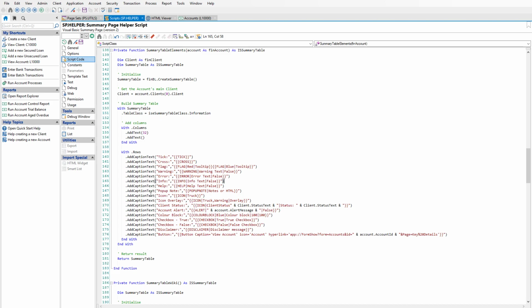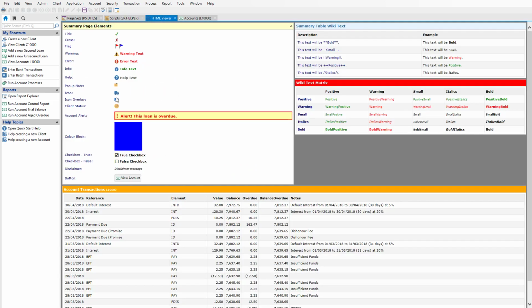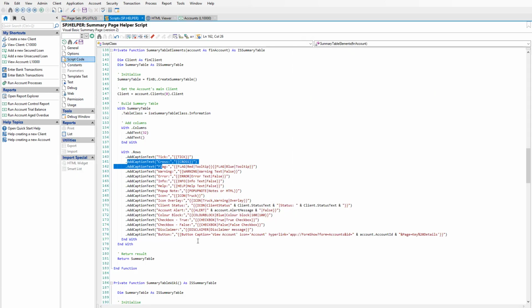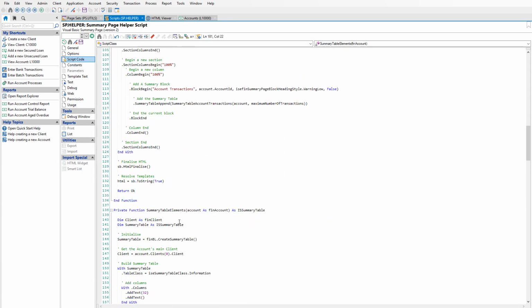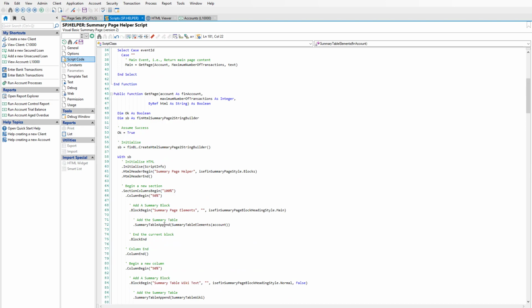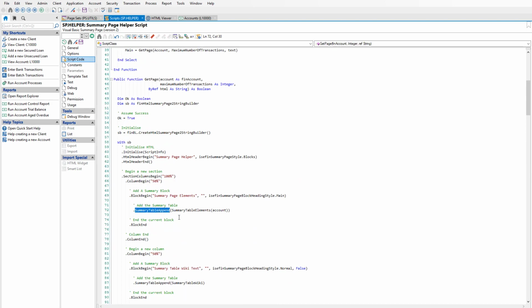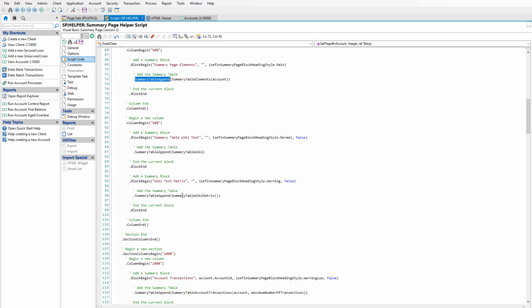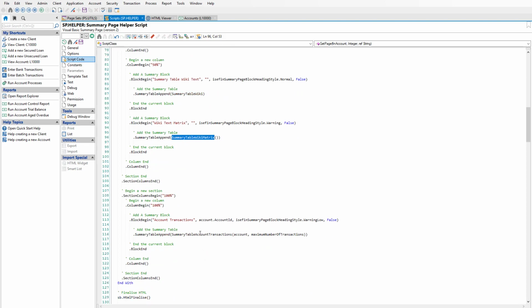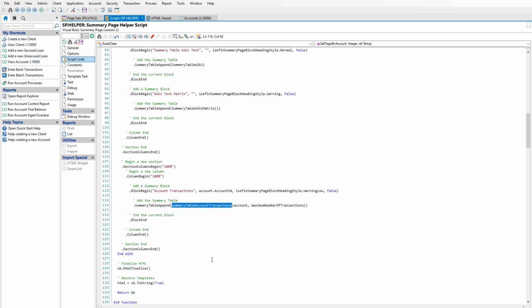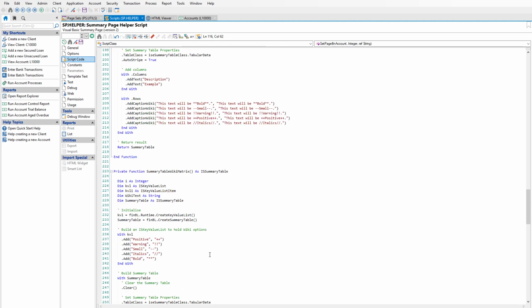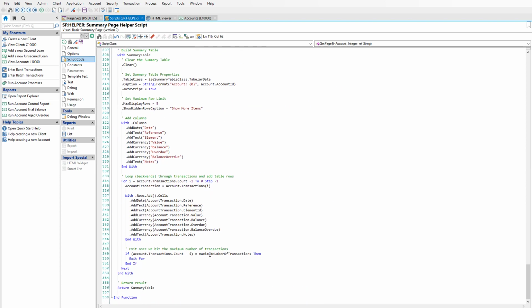Okay, so we're setting various rows, which are then displaying down the page here, and that's it. We just return a summary table, which then gets added via a summary table append call here. So very, very straightforward. And again, we did exactly the same thing for the wiki table and the wiki matrix and the account transactions table. All of that code's available to you via this script. And like I say, we'll make that available for you for download.